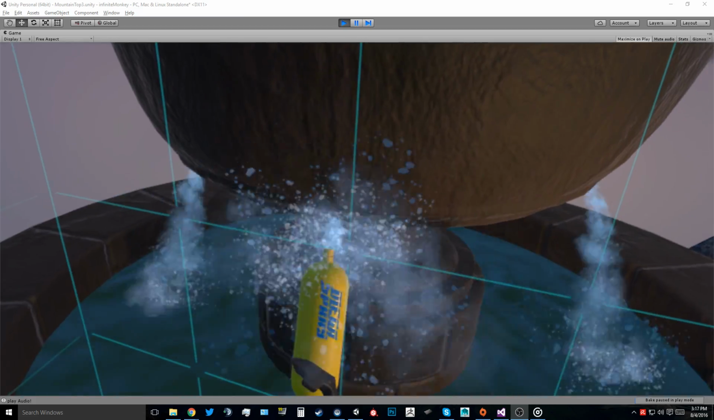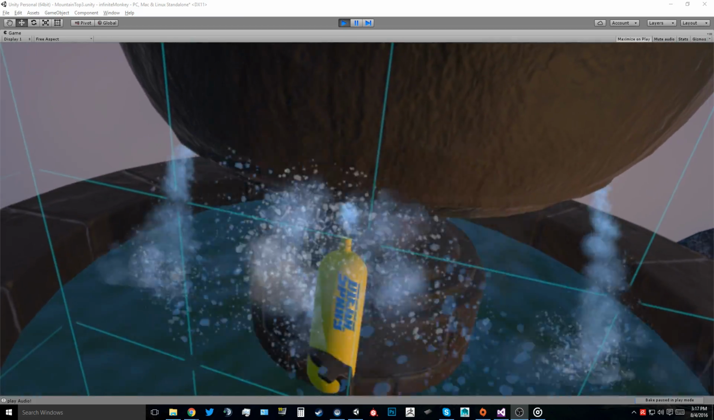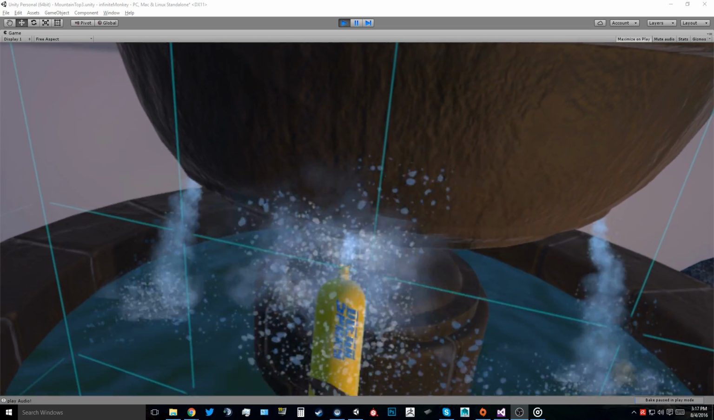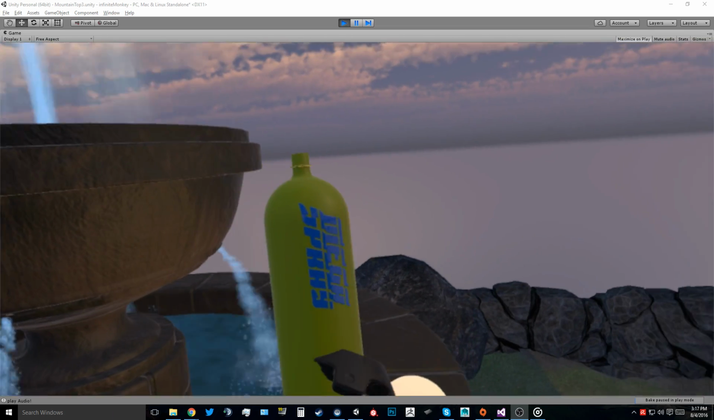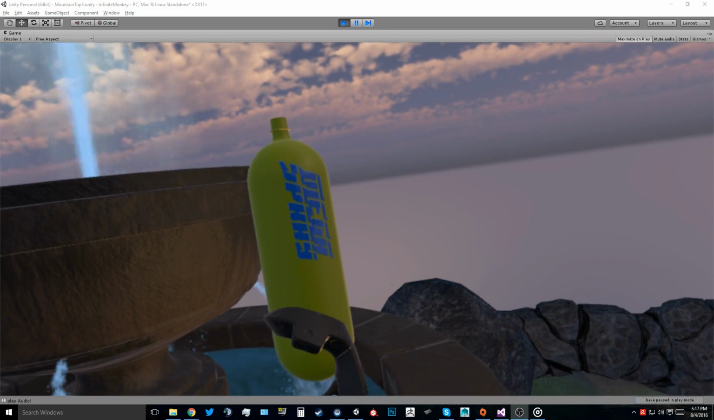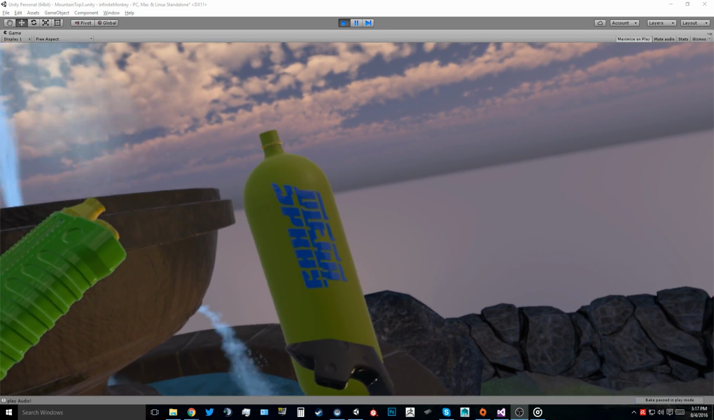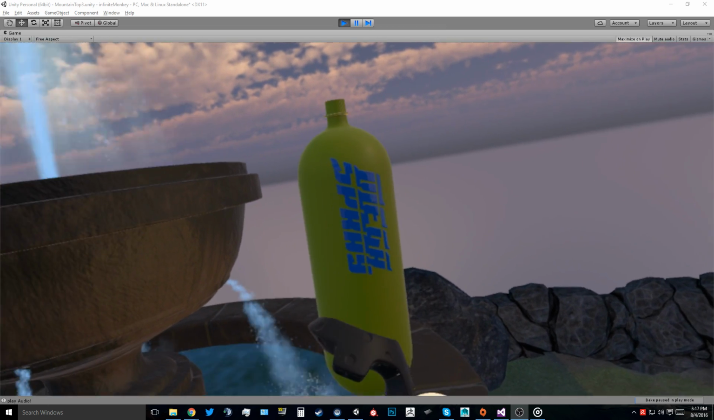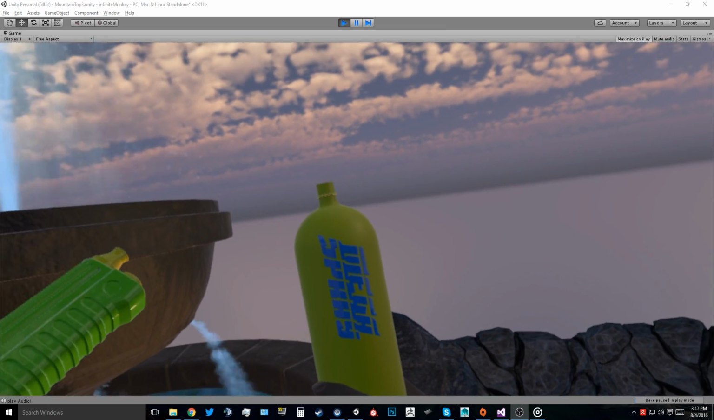Sorry, I'm at the very bounds of my little gameplay area in my basement here. So that's what the grid is from, that blue grid, just in case you didn't know that. Once you fill it up with water, and I'm working on a visual way of indicating how full it is, I'm not really sure how I'm going to approach that.